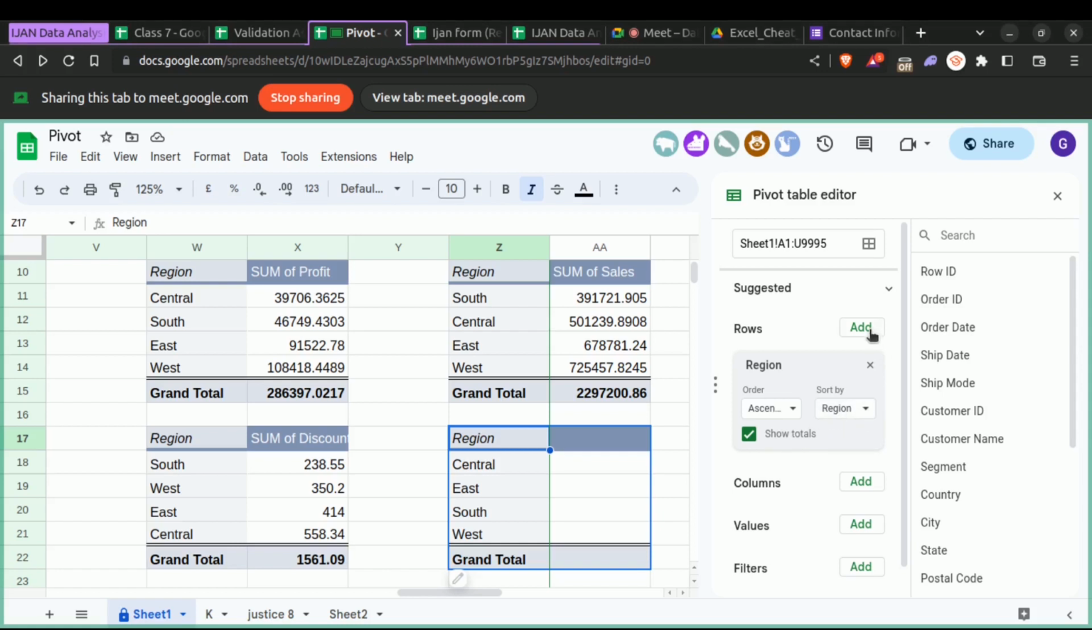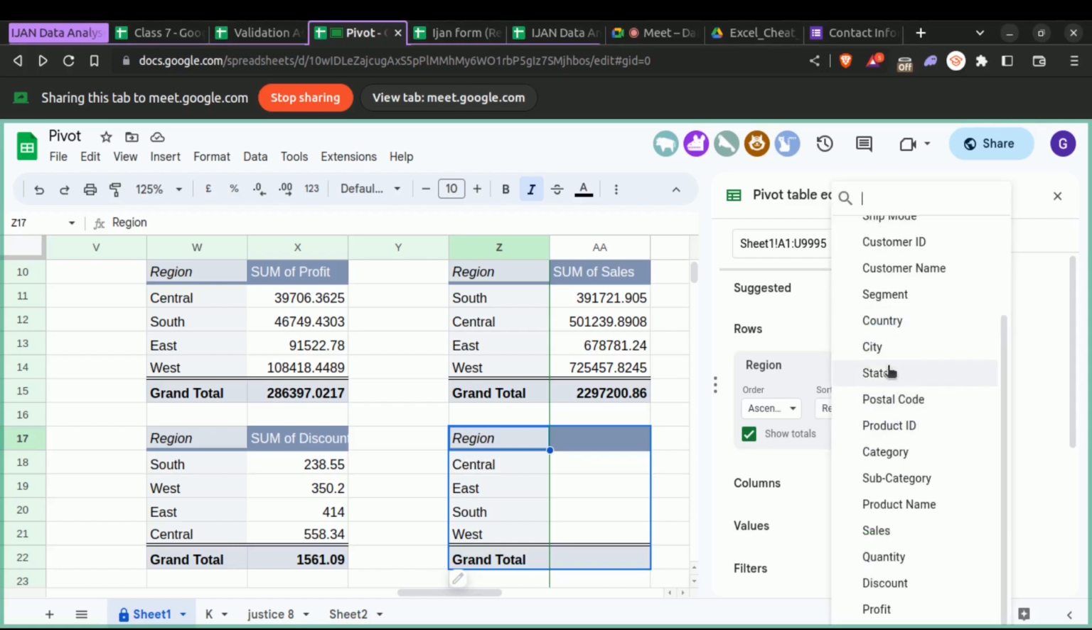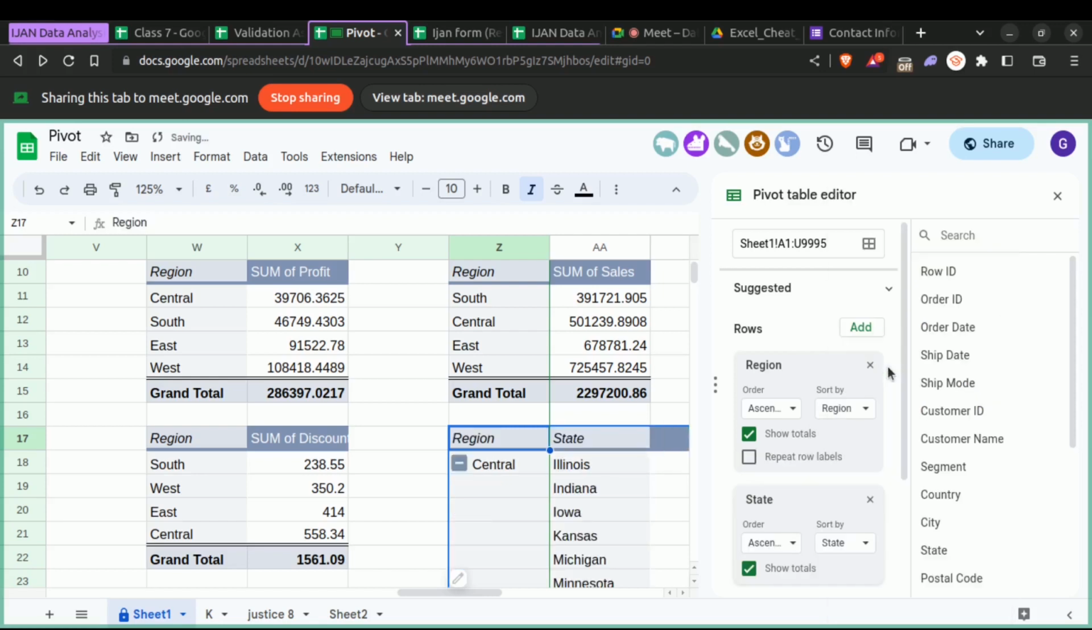So you can also add multiple fields to this. Let's add states. I think the states for each region should be different, like the way we have it in Nigeria: we have southwest, southeast, let's just say south, west, east, and north. There are different states there, so I think we're going to have the same thing here.